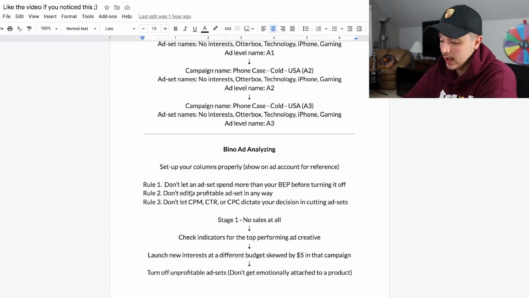Rule 2, don't edit a profitable ad set in any way. This is a big mistake I see that kills a lot of people's potential with their Facebook ads. They have something with a 10 ROAS or 5 ROAS, 2 ROAS, whatever's good to them. And then they end up changing the budget from $5 a day to $500 or $50. And it ends up killing what was working. So if I have an ad set that's working, or CBO even, I don't touch it. I'll show you ways to scale those things that are working when we get to the scaling section. But just in general, if you're testing a product, don't edit a profitable ad set.